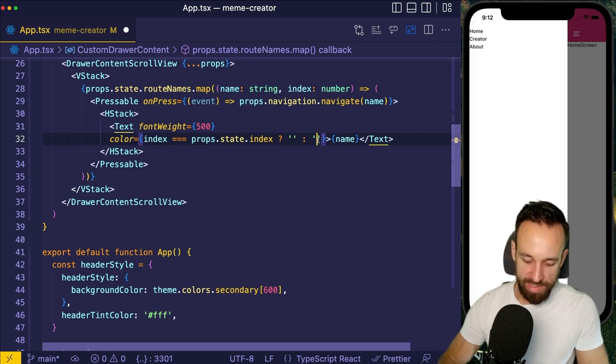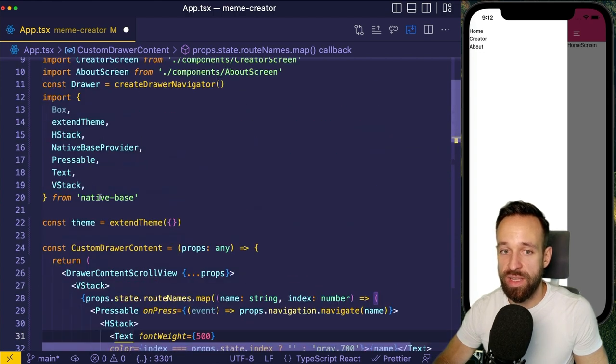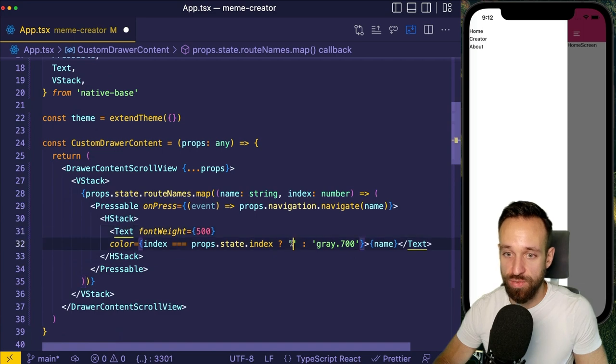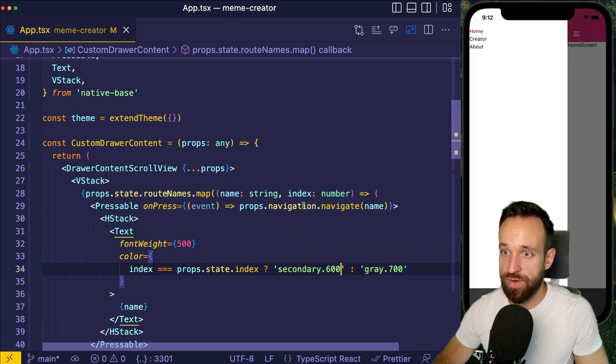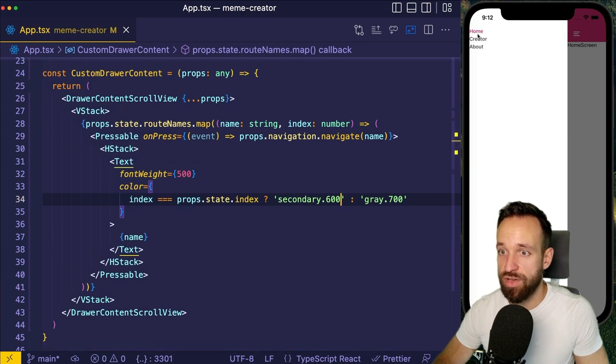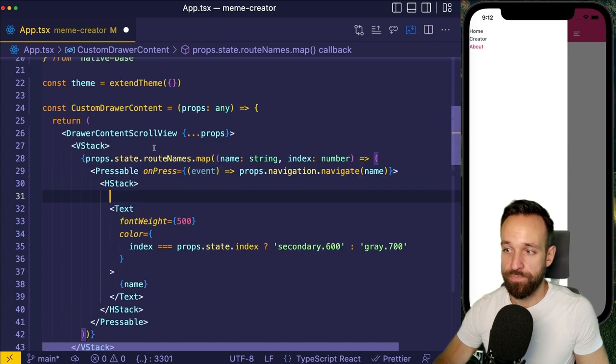So let's say for inactive, we want to use the color gray 700. And yes, we can use it in a short form like this for all the NativeBase components. That's pretty cool, right? And otherwise, we're going to use secondary 600, what we already use for our header. And we see this turns home red. It turns the creator red, or it turns about red. And that's pretty nice.